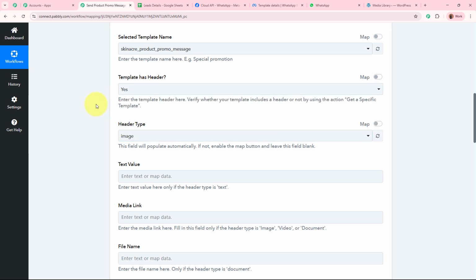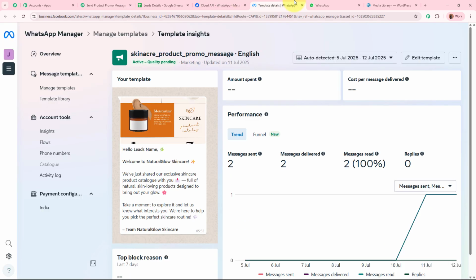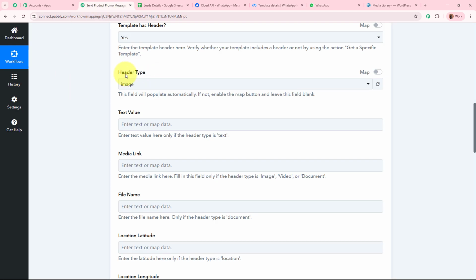As you are also adding your product image over here in this message, you have to select the template header as yes right here. My header type is an image because this is the product image I'm going to add over here in the header. This is the image. Okay, so image is the header type. Text value is only if the header is text. My header is an image, so I'm going to skip this field.